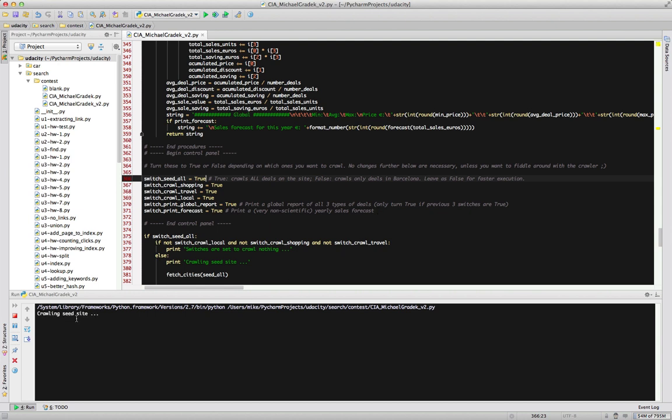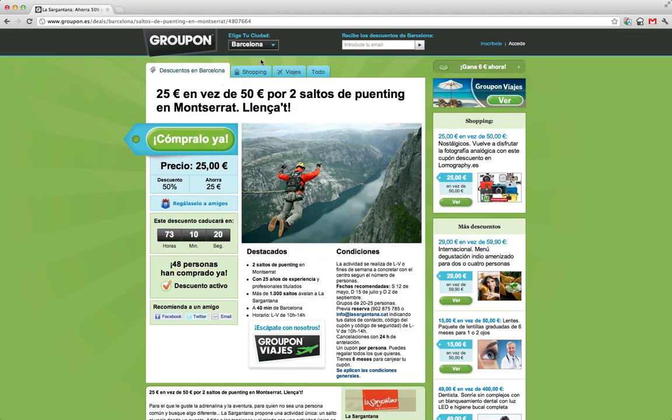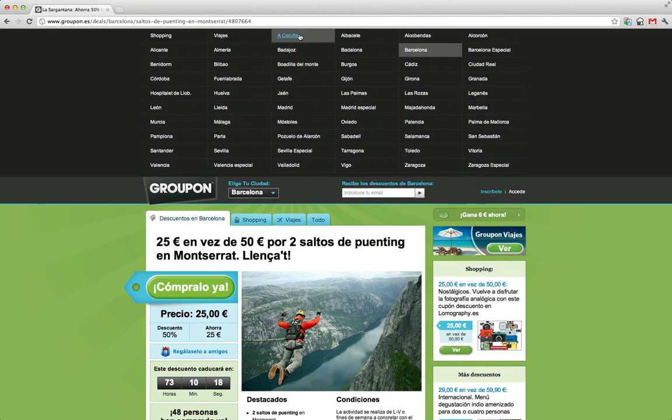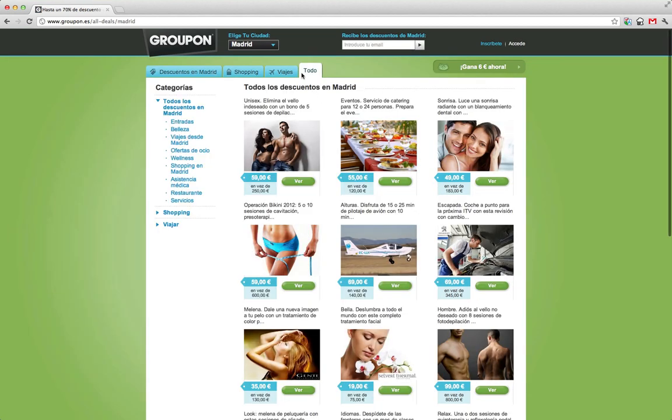So it's crawling the seed site, found 58 cities to crawl, and now one by one it's crawling the cities. So how this looks on the website is basically it's going into here, it's fetching the URLs to all the cities and then entering city by city, one by one. So let's see how this looks like. It's going into this part of each city, which lists all of the deals for the given city. And then it's fetching the URLs to all of the deals.